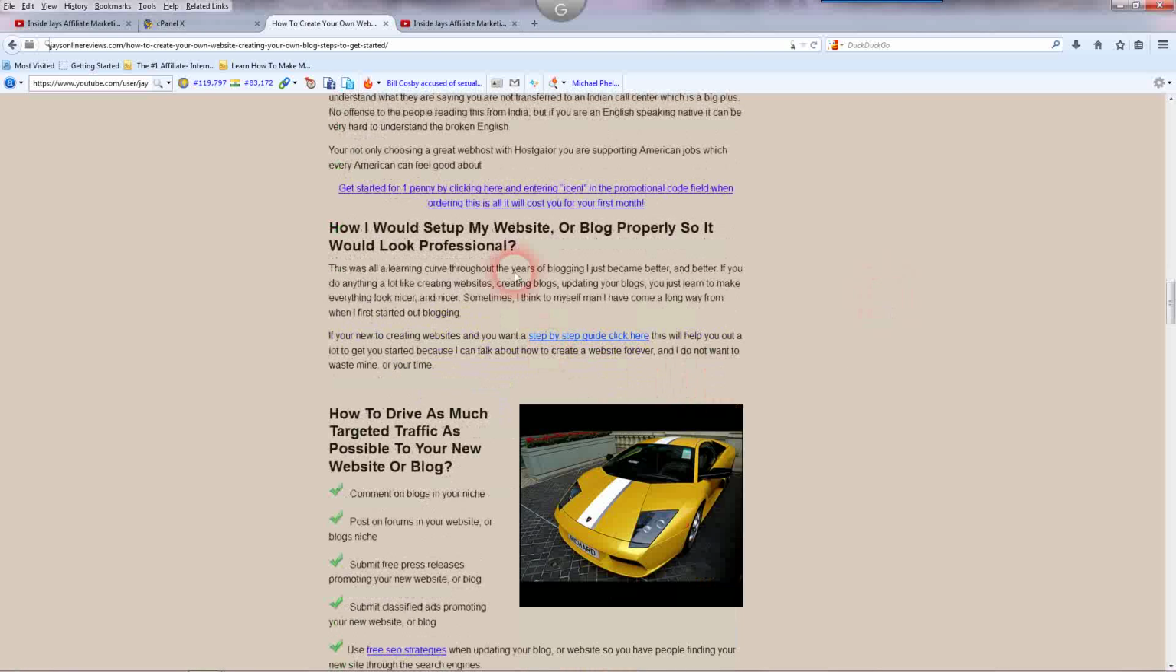Okay, moving on here. How I would set up my website or blog properly so it would look professional. This was all a learning curve throughout the years of blogging. I just became better and better. If you do anything a lot, like creating websites, creating blogs, updating your blogs, you just learn to make everything look nicer and nicer. Sometimes I think to myself, man, I've come a long way from when I first started out blogging. When I first started doing this, I looked like a kindergartner put it together. It was pretty bad, but like with anything, the more you do it, the better you're going to get. And then I give you a recommendation for something for creating websites that'll help you out.